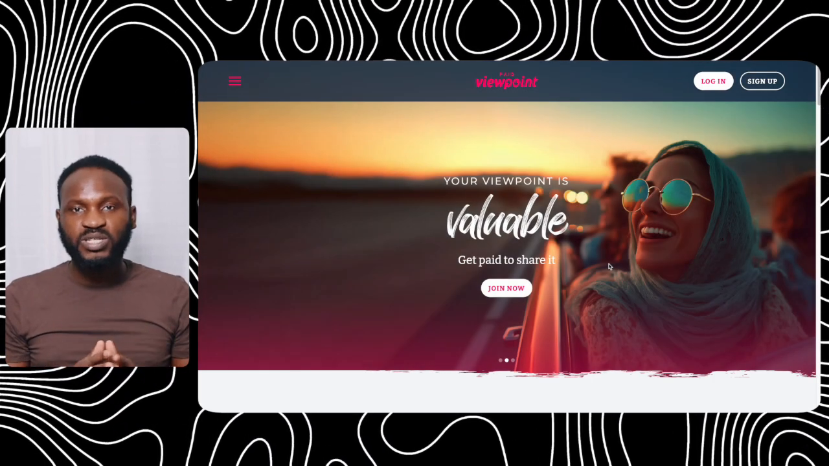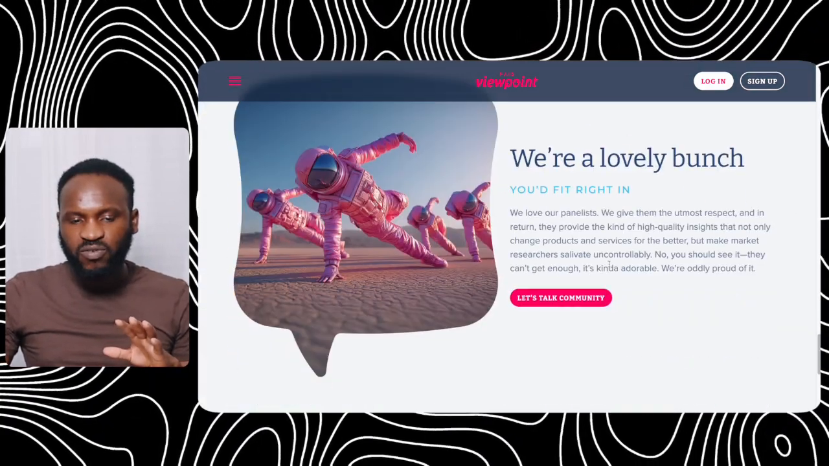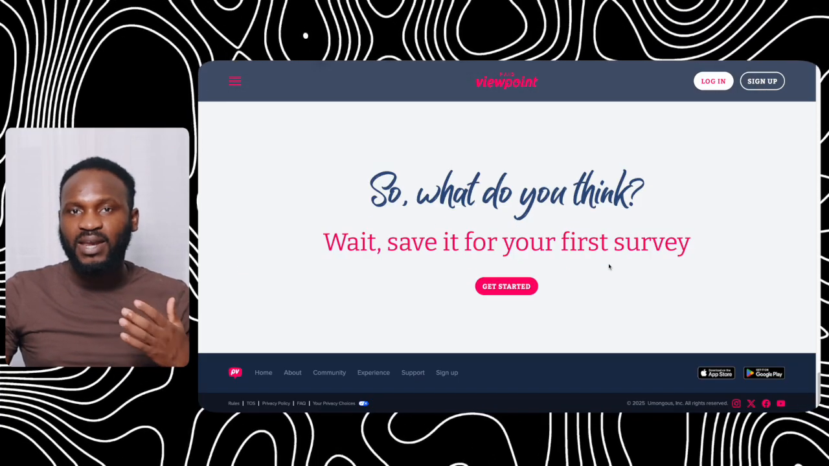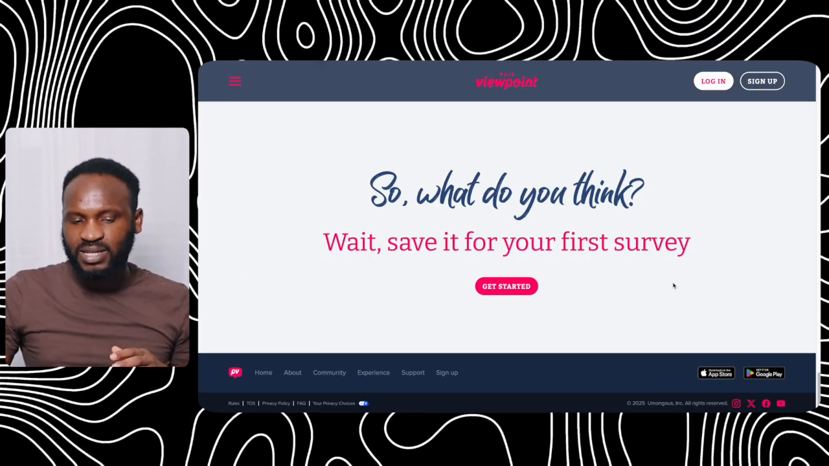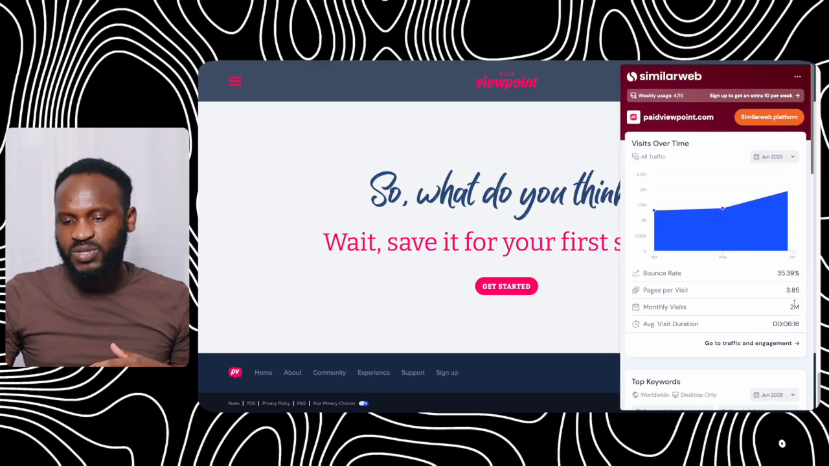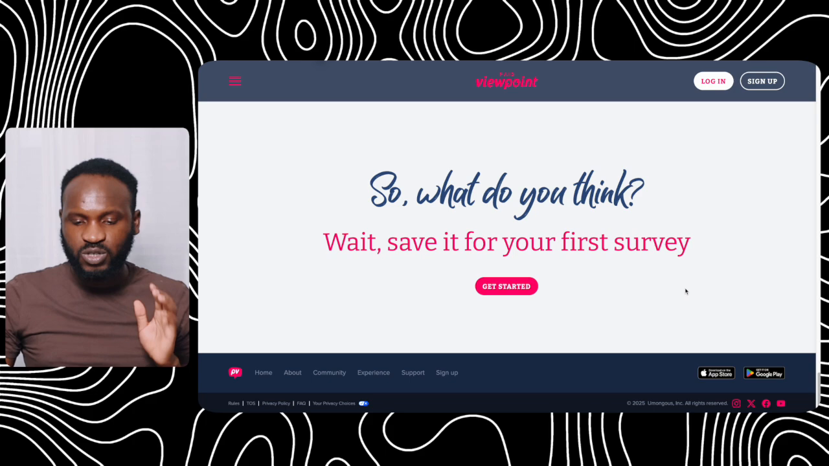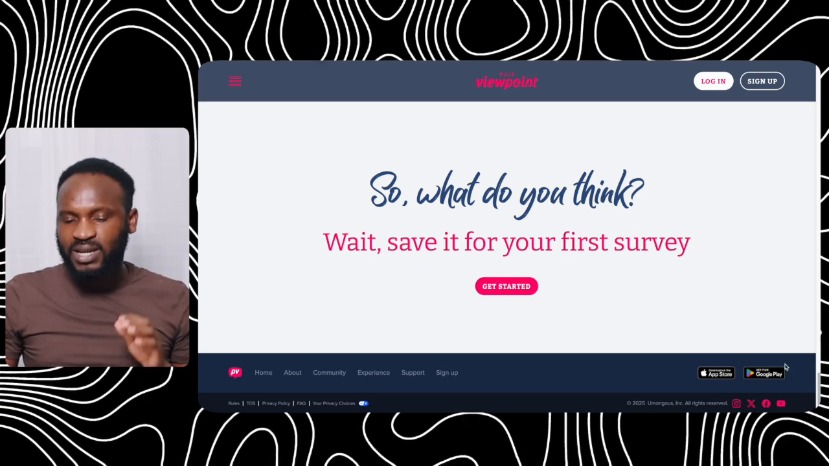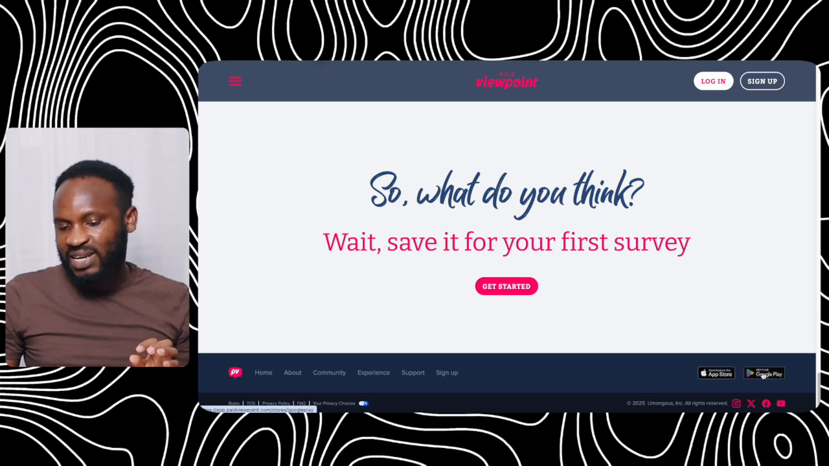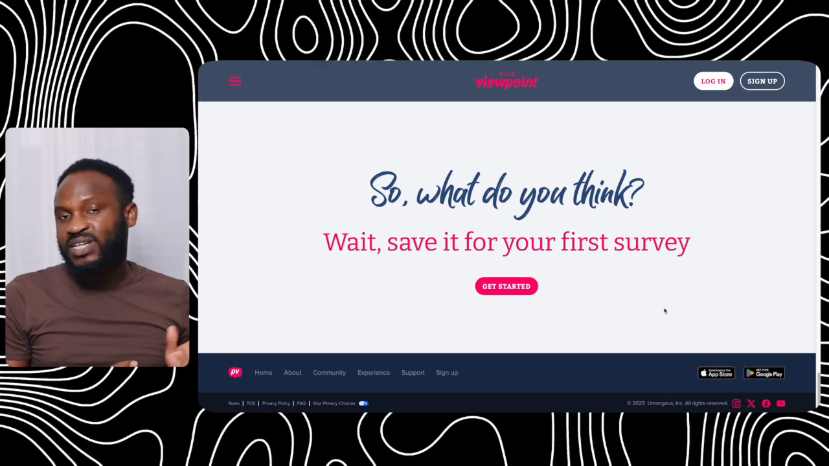The first thing you need to do is look around this PaidViewpoint platform, just to understand how the platform works, the pros and cons of the website, and whether it's a legit platform or not. When I click on SimilarWeb here, you will see that this website gets roughly 2 million plus visitors every single month, and the platform is available on the Apple Store and Google Play Store. So PaidViewpoint is available on iOS and Android.